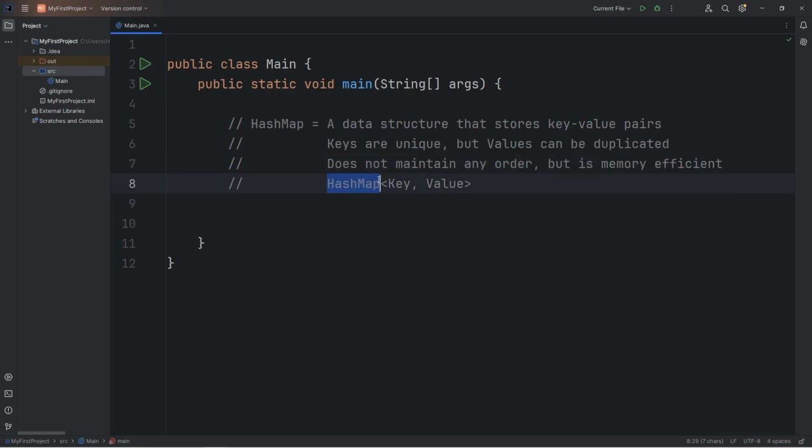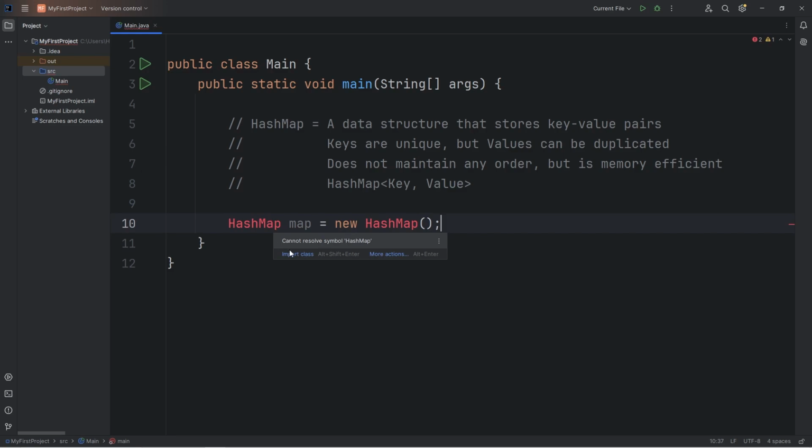When creating a HashMap, we have to set up type parameters. We have to specify what the data type of the key is, and its value. Here's how to create a HashMap. We will type HashMap, let's say map for short, HashMap map equals new HashMap. We'll need to import this class.